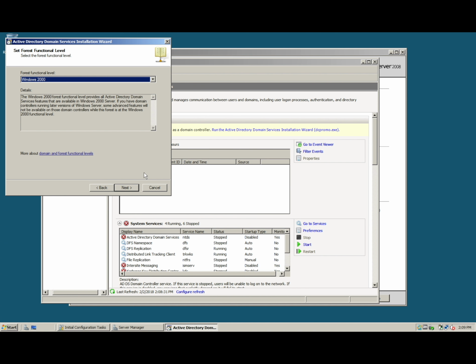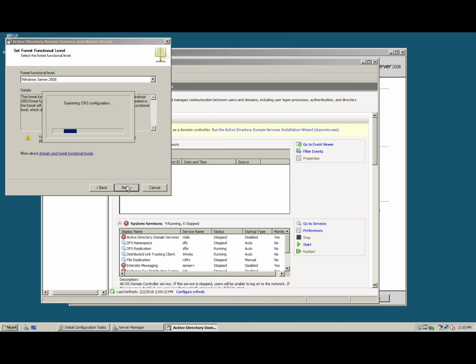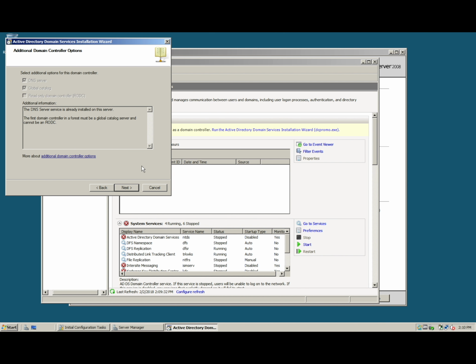Go to the top where it says forest functional level. Then we're gonna click on Windows Server 2008 because that's the one that we're using. Then we're just gonna click next. Next. Then where it says do you want to continue, we're just gonna click yes.